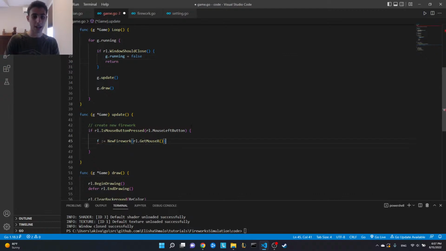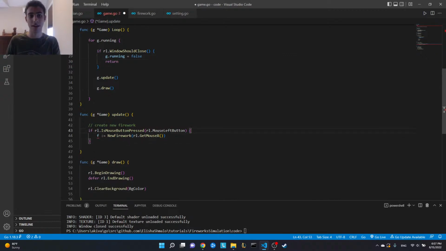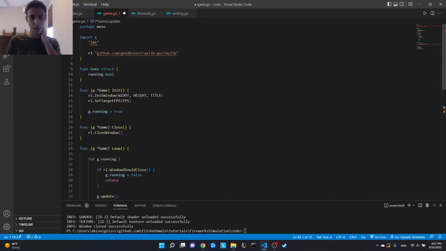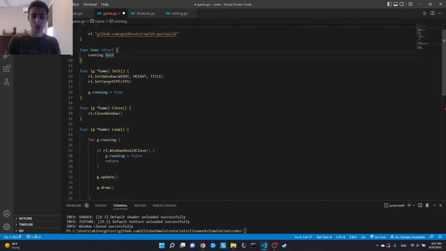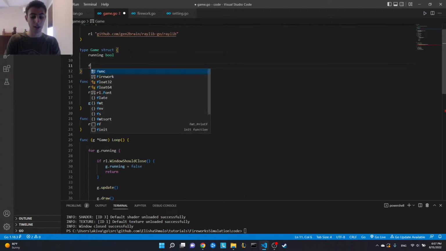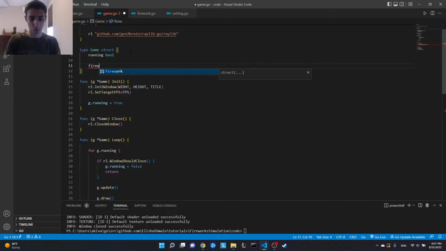Now, what's the point in having f if we could never use f? So let's actually set up a way to keep track of all the fireworks we create. So the game struct should have a list of fireworks. Let's call this fireworks.